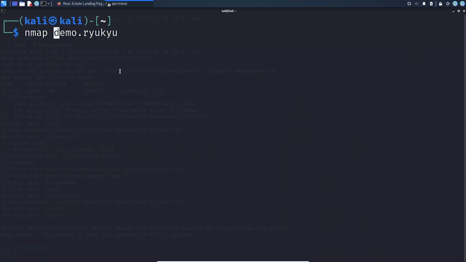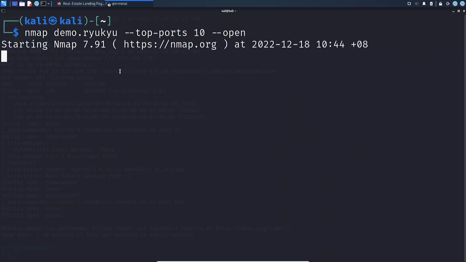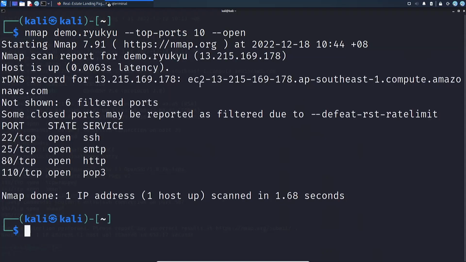First, we can do a light scan so that it will take less time to scan. What we can do is use the top ports, and we check what are the ports that are open. Okay, so this shouldn't take long. As you can see here, these are the ports that are open.